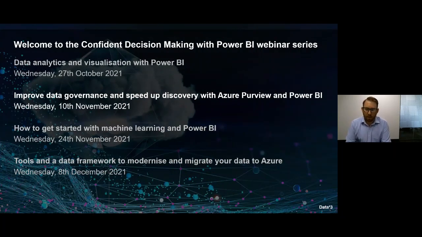This is the second in our series for confident decision making with Power BI. In the first session we talked a bit about Power BI, some of the basics around that, how you use analytics and visualization, and a bit of how you then deploy and license that as well. Today, we'll go into more about data governance, and the future sessions that we'll come back to at the end, coming up the next fortnight, and then 2 weeks in from that one is around machine learning, Power BI, and then the transition to make use of data in Azure.